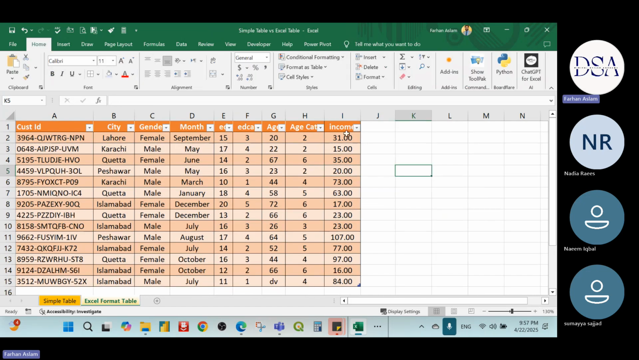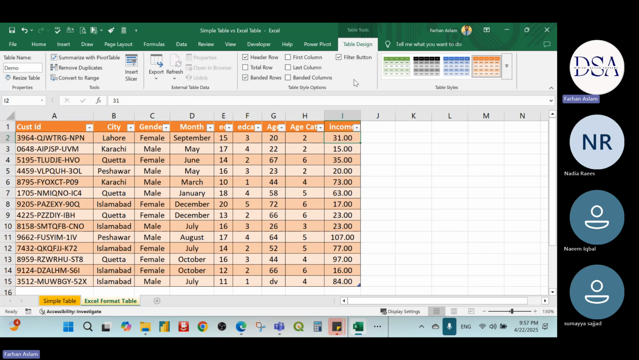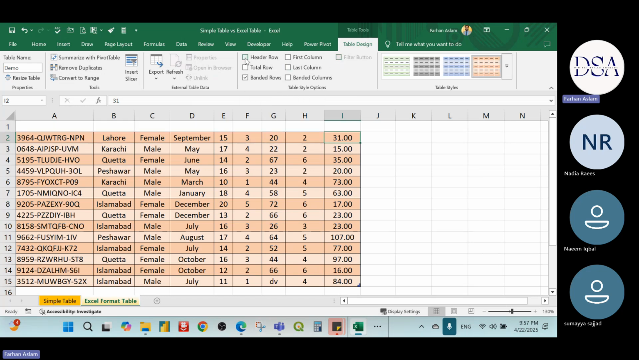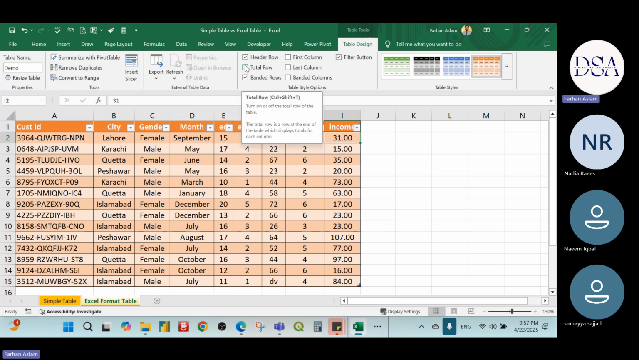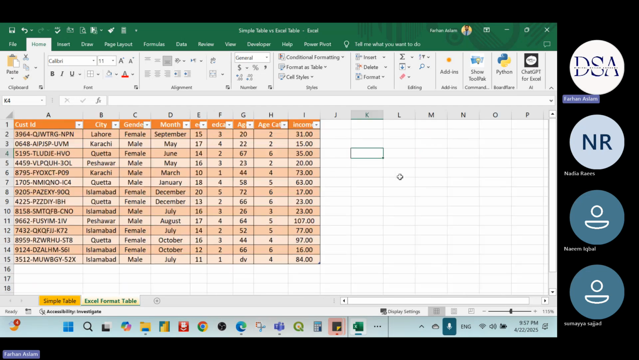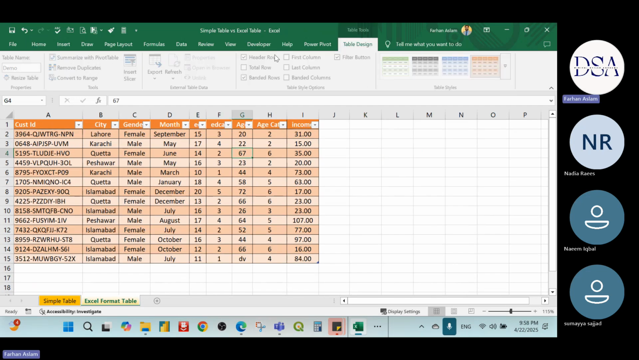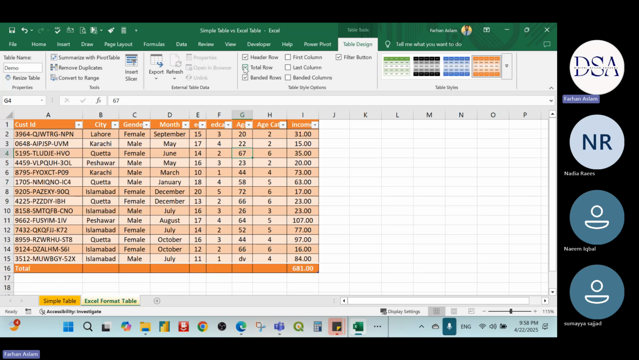The other options. If I click any of the area, you will notice that in table design, there are a number of options available. For example, if you want to turn off the filter options, just uncheck this filter button option and all the filter signs will be removed. If you want to remove this header row, uncheck this one. If you want to keep the total row, you can click on this total row and you notice that the row is added, and if I uncheck it, the total row will be removed.